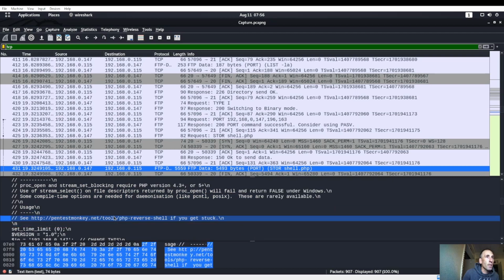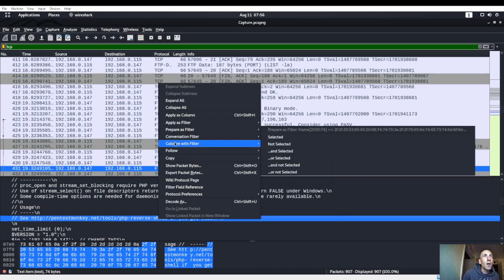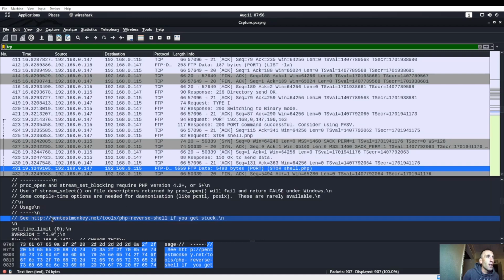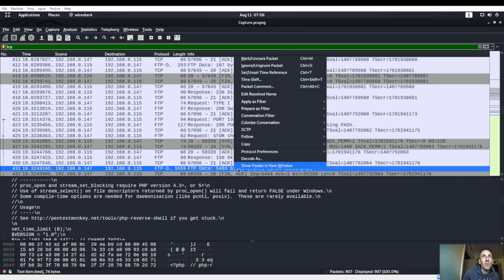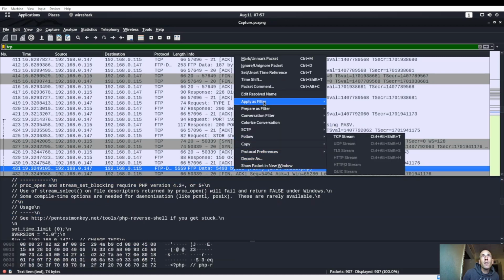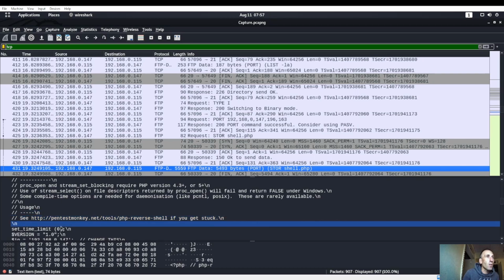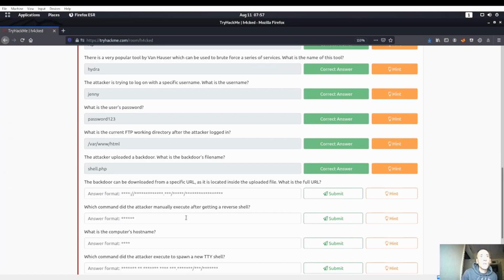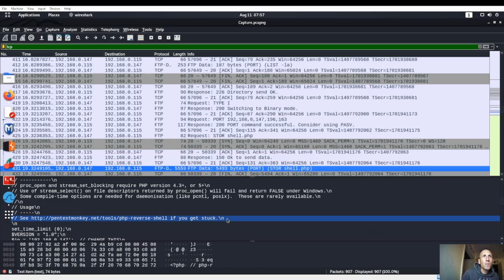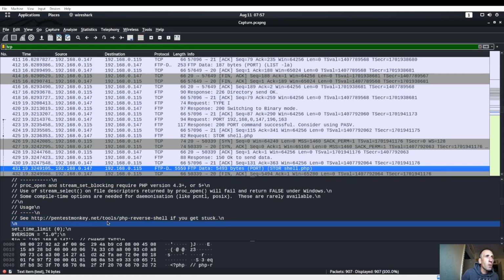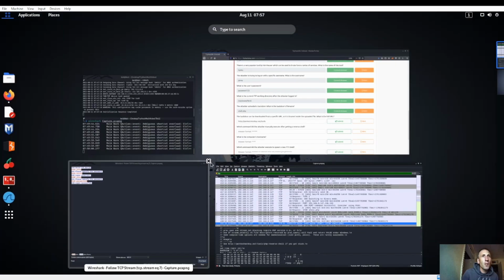So the answer that they want you to give, I believe, I haven't actually done this one yet, is indeed PHP Pentest Monkey and everything like that. So let's go ahead and follow this. Actually, I just want to copy just this down here. pentestmonkey.net/tools. Let's just type it in. Is that HTTP or HTTPS? HTTP, oh wow. /tools PHP reverse shell.